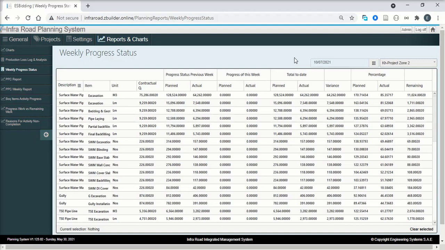The third group is total to date. This column is the sum of all actual and planned quantities of all 1 week look ahead entries up to the selected week. The fourth group displays the percentage of planned and actual quantities to the contractual quantities. There are 2 other columns. The variance column, which displays the difference between the total planned quantities and actual quantities. And the remaining column displays the difference between the actual quantities and the contractual quantities.